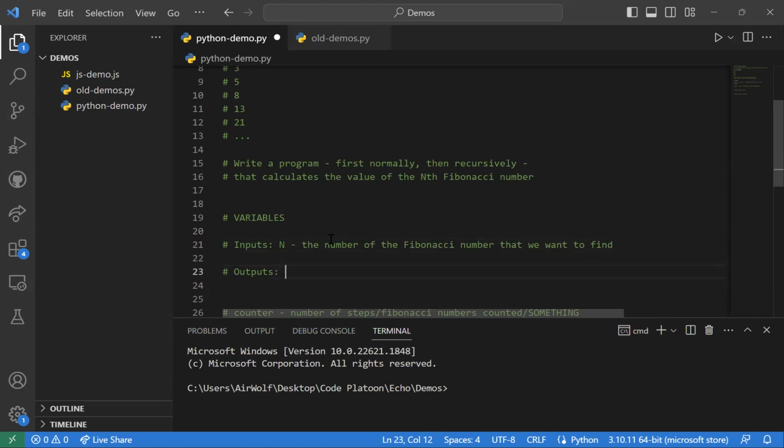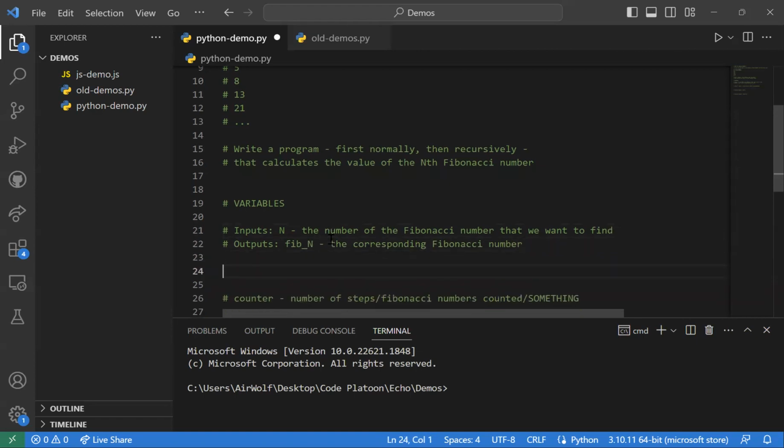And what's our output? Also integers. Okay, but what are we output? What is this program giving us? The sum. Okay. Right. Just the Fibonacci number that is in the nth place. Yeah, so let's say like fib sub n. It's always good to come up with variable names when you're coming up with your input output tables. So this is going to be the corresponding. Okay, so we've got our inputs and we've got our outputs.